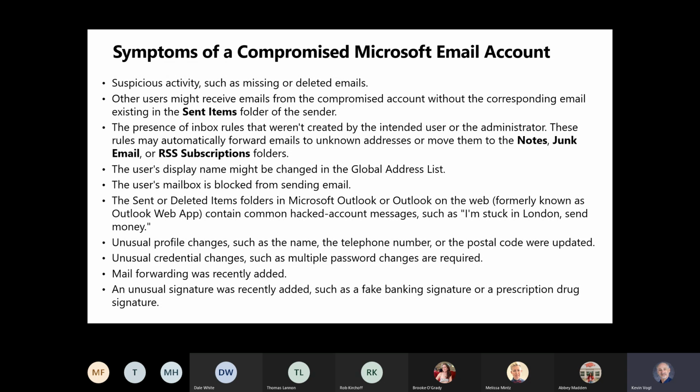Like I said, all of a sudden you're going to be missing emails. Emails are deleted. You go into your sent items folder, and all of a sudden there are emails in there that you didn't send. There are notes and junk inside of your email account. The user's display name might be changed in the global address list. The user's mailbox is blocked from sending email. Any of these things can happen. Obviously, they're going to call the help desk and say, what the heck is going on with my account, and what can you guys do to help?